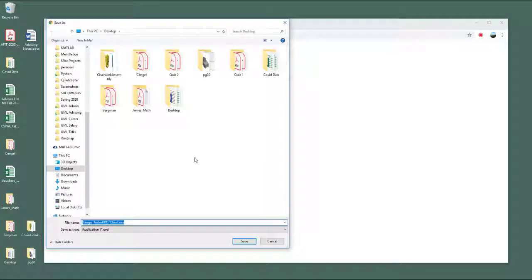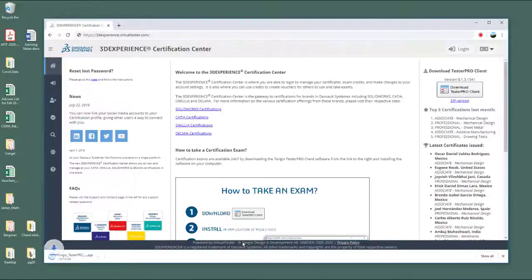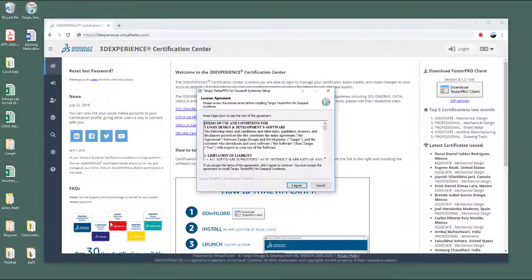I typically would save something like this to the desktop. So we'll go ahead and save that. And once it's downloaded, I'm using Chrome, so it downloads down here on the bottom. So I will just wait till it finishes downloading, and then I will click Open. It's a self-extracting file, so it just launches the executable.